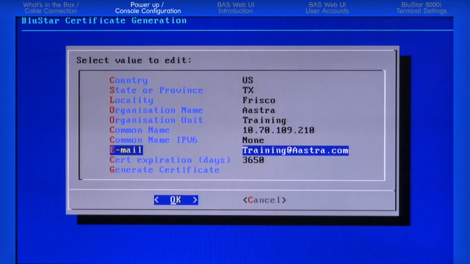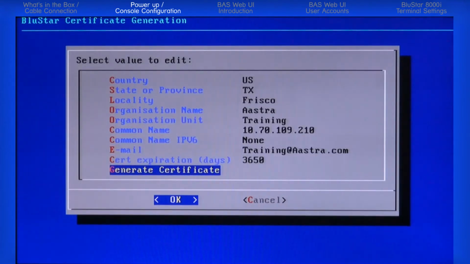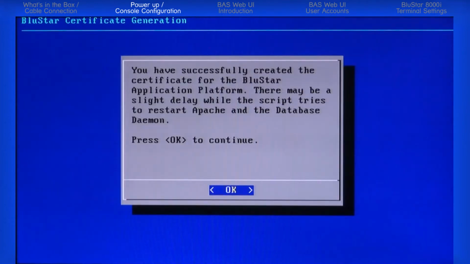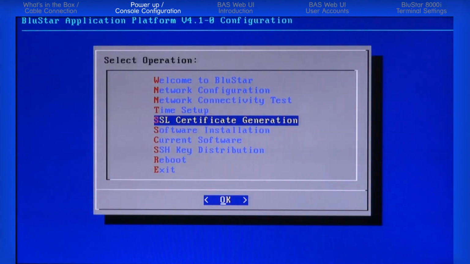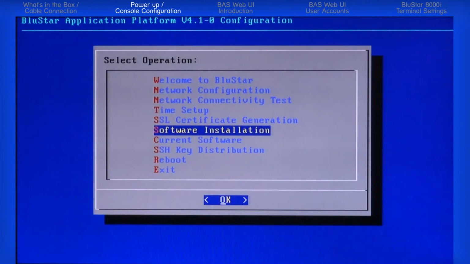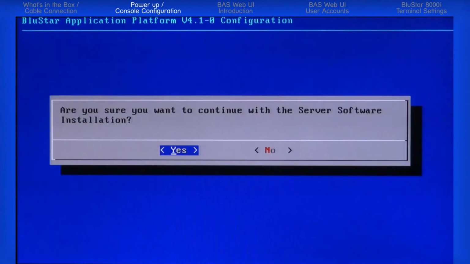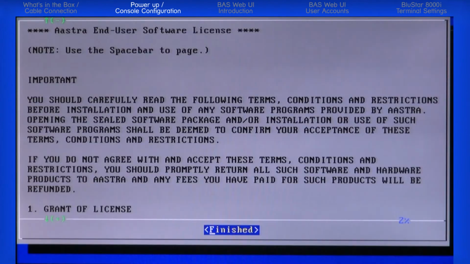When you are finished, highlight Generate Certificate and press the Enter key. The next screen will state that we have successfully created a certificate. Press the Enter key twice to continue. The next menu is Software Installation. The BAS installation software has been copied onto the hard drive. This step will install the BAS software and use the information we entered from the previous menus. I'll press the Enter key twice to begin and confirm the installation process.